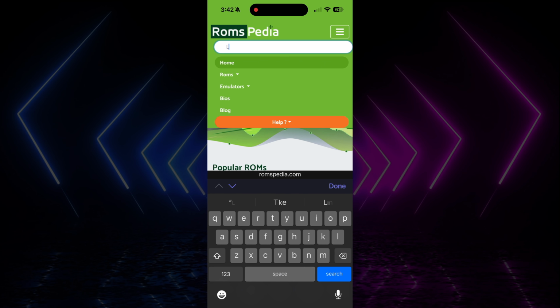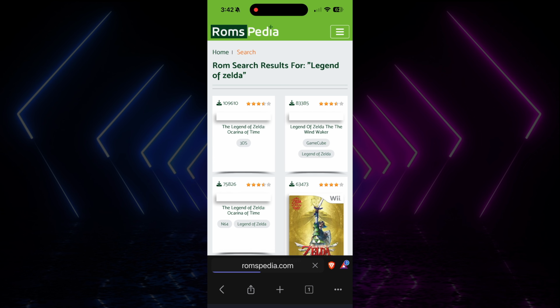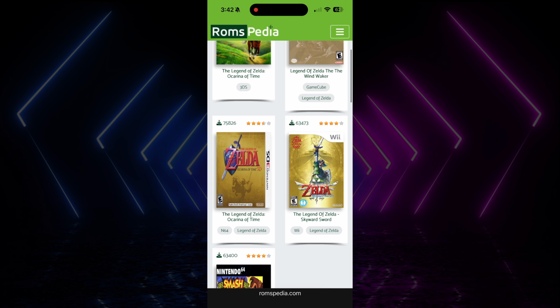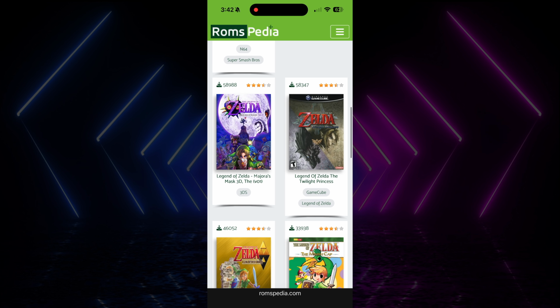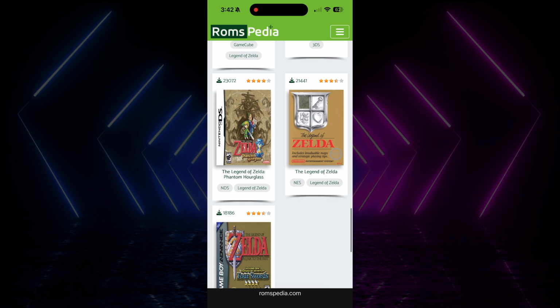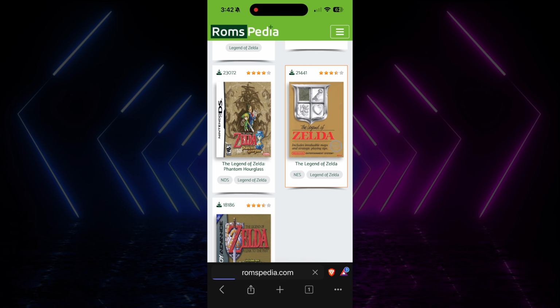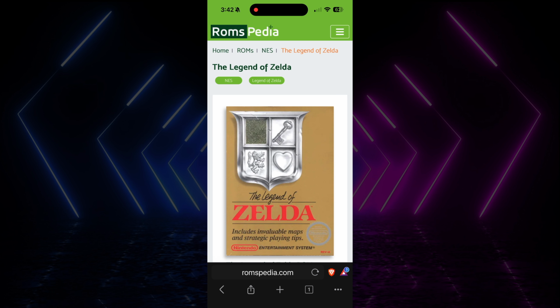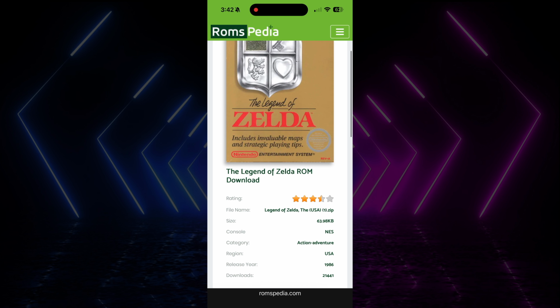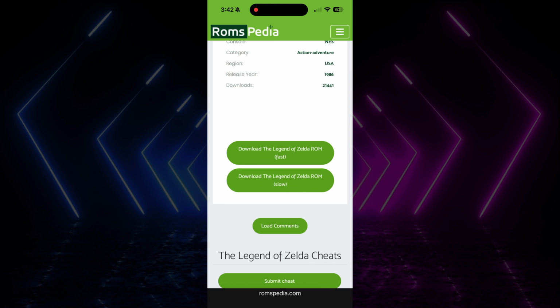So now that we're on Romspedia, I'm going to type in The Legend of Zelda. I don't type very fast on an iPhone, so bear with me. Okay, so now that that's there, and look at how many Zelda games there are. My gosh, I didn't realize there were that many, mainly because I stuck with the original. So here's The Legend of Zelda, the original that I want for the NES system. And now I'm going to download it.